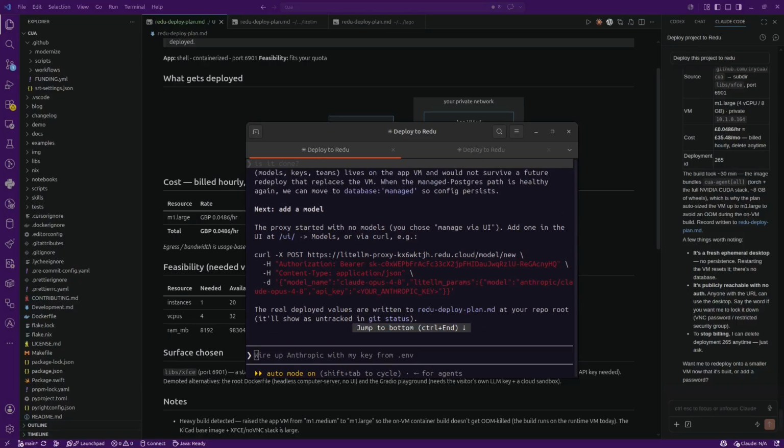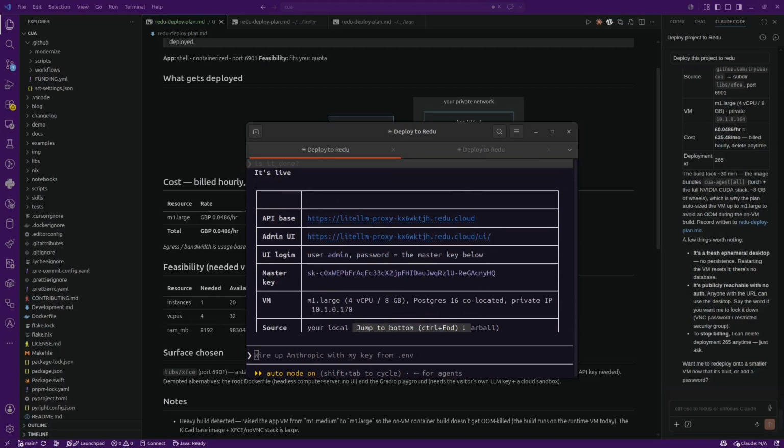Alright, after a few times it managed to deploy everything. So I'm gonna go here and test it out. So first I'm gonna go and test LiteLLM. So I'm just gonna copy it here. Here in the response we have credentials and everything.